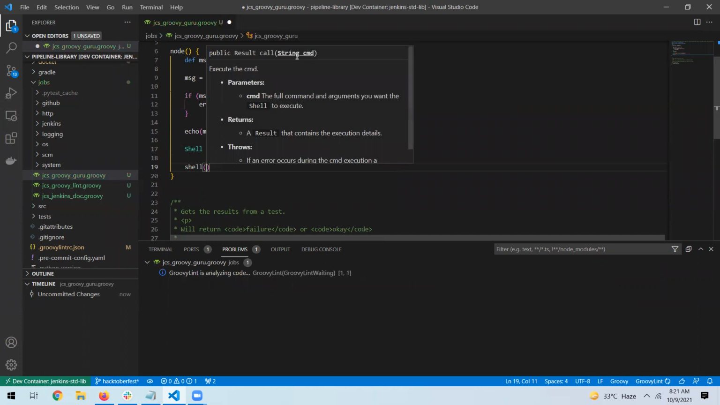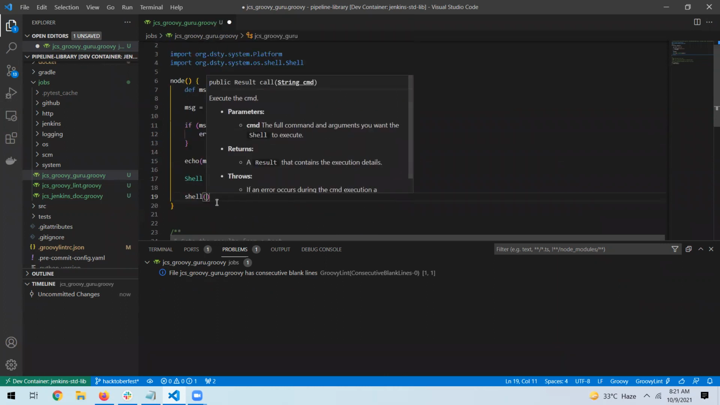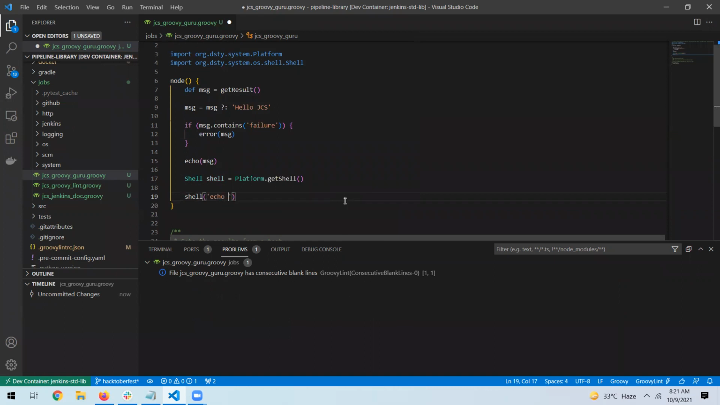And we can see that we can pass some kind of command to it, and the command is going to be executed in whatever system shell is the default for this platform. So in this case, it would be bash. And then I can echo something like this.